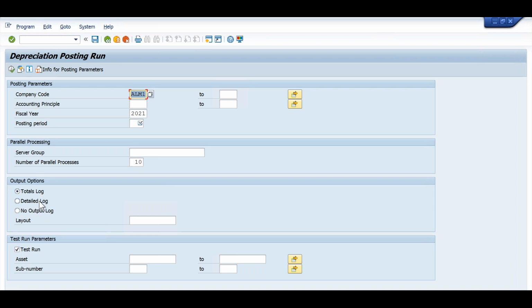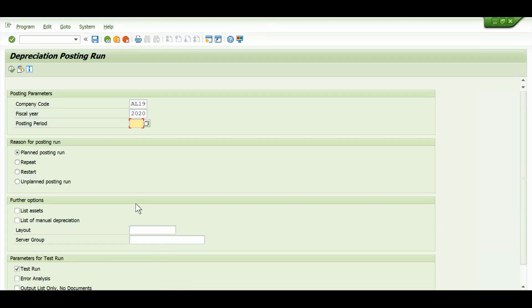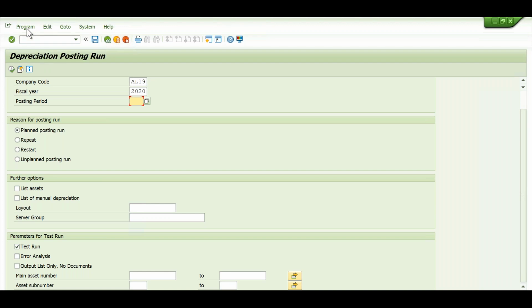So the total run, detailed run, and you can run this. You can also close the period even though any errors are there in a particular asset. But in ECC, you can't close until you resolve all errors in the depreciation run. You can't close the periods. That is one thing. Now you can run all this in background only. In the depreciation run level, reasons for depreciation posting run is removed in S4.